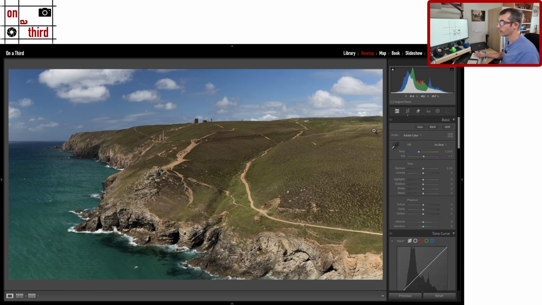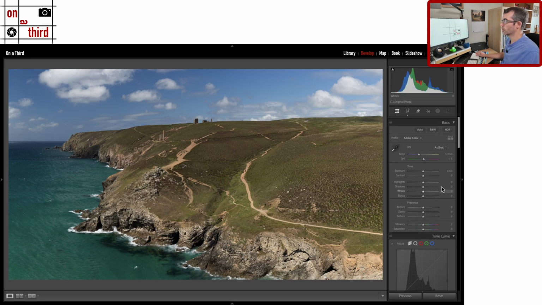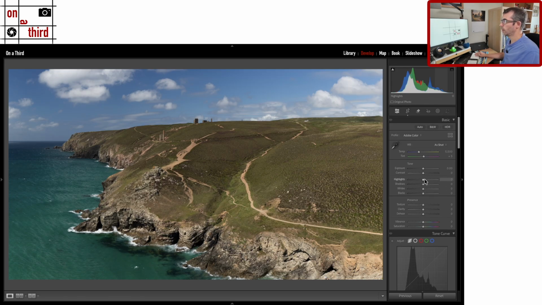Enter on that one. And now I'm just going to edit it. It's kind of normal, so start with my basic panel, highlights. We haven't really got anything clipping. Looking at the histogram, we can turn the clipping highlights on. We've got nothing that's showing as black or white. Don't really see the need to pull any highlights down. Maybe lift the shadows a little bit. We've got a bit of detail to bring out. But overall the exposure is pretty good.